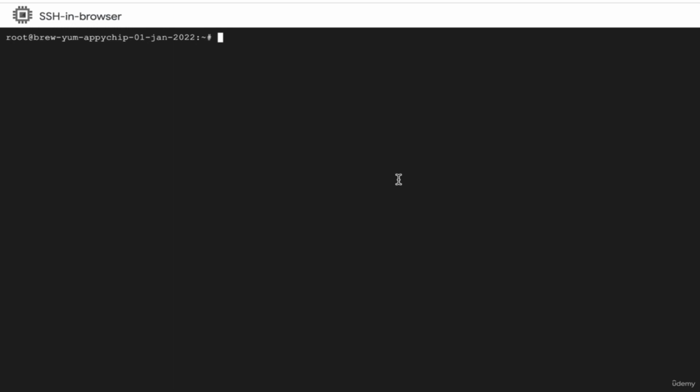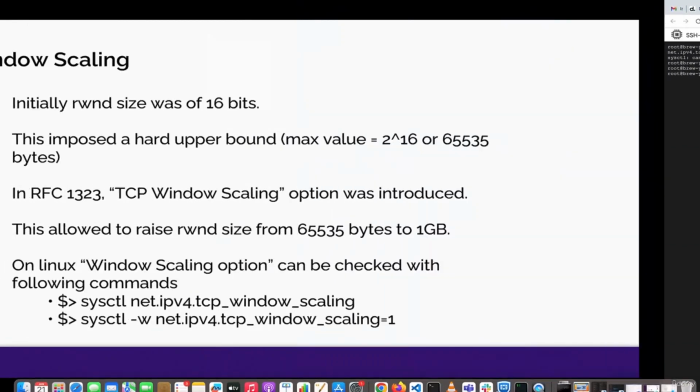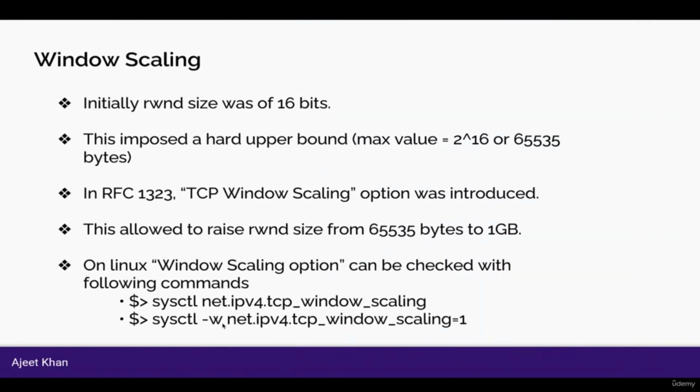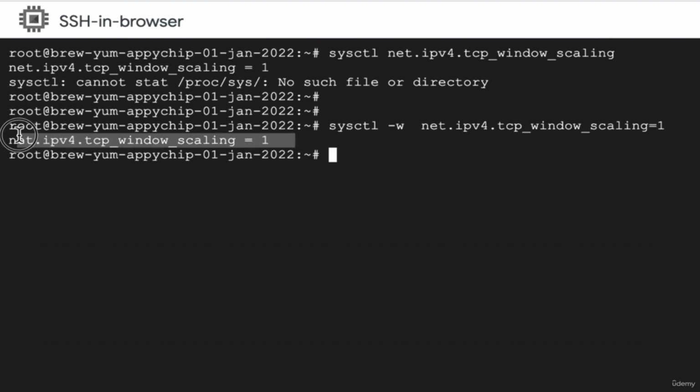So here I am on one of the Linux based servers. So this is the sysctl command. Let's run it. As you can see, the output of this command is 1. That means this option is already set to 1. This simply means window scaling is enabled. You can set this using the command sysctl -w net.ipv4.tcp_window_scaling=1. So let us go ahead and try to set it. And as you can see, it is set to 1, although it was already set, but I am just demonstrating the command.